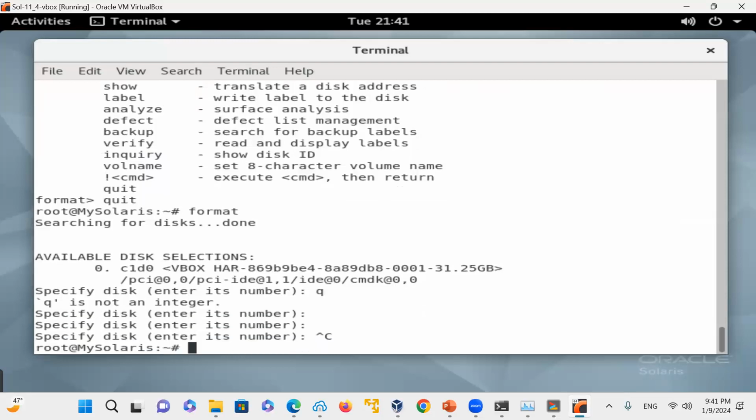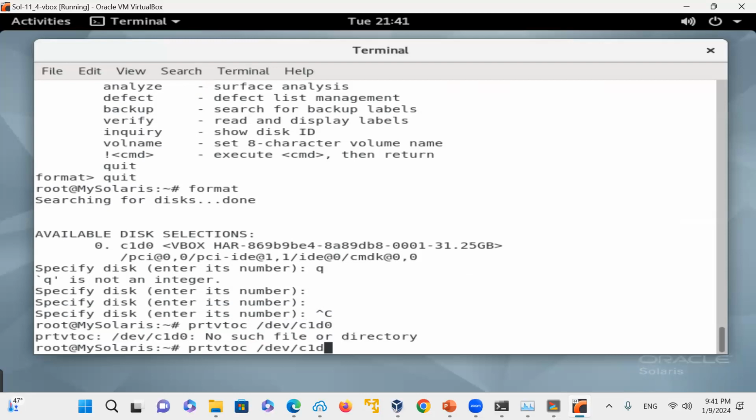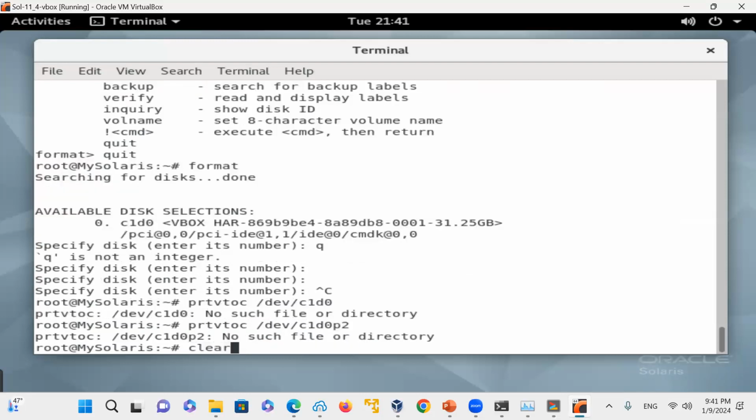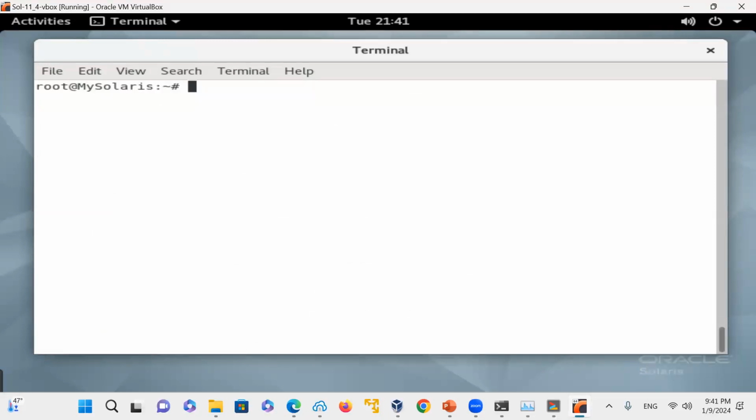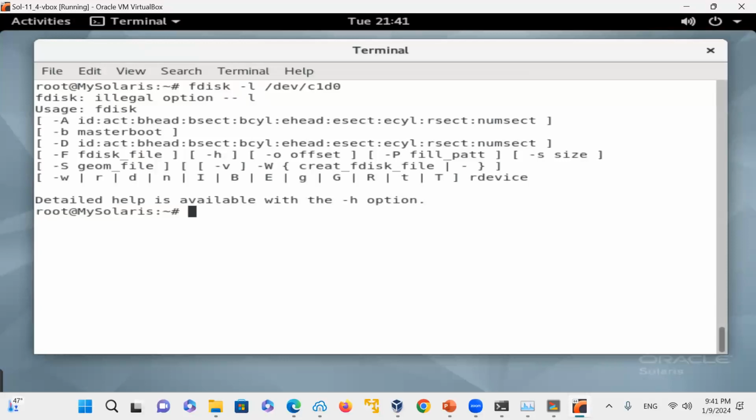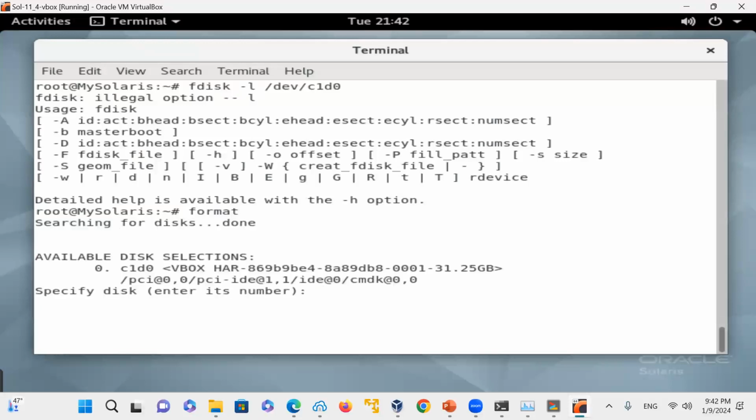If I quit out of this and press Control-C, then run prtvtoc /dev/rdsk/c1d0, you could see partition 2. It's supposed to be partition 2, but this is again x86. You can get some of that information differently on the SPARC architecture. fdisk -l c1d0: controller 1, disk 0. That's what that means. When I did format, it showed c1d0, and that's the name of it.